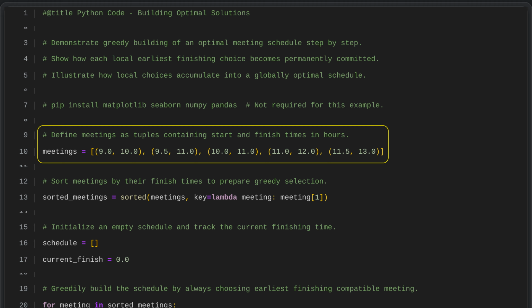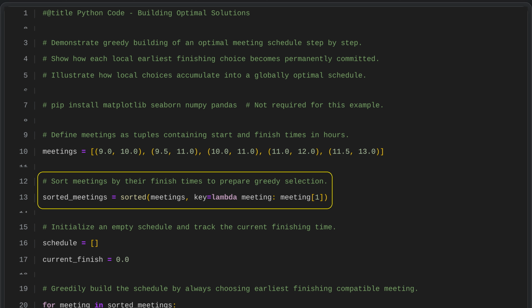This structure lets us sort the meetings by their finish times and then select among them efficiently. That sorting step is essential for applying a greedy algorithm to build an optimal meeting schedule. To build an efficient meeting schedule, we first sort all meetings by their finishing times. This ordering supports a greedy strategy, where we always consider the meeting that ends the earliest before any others.